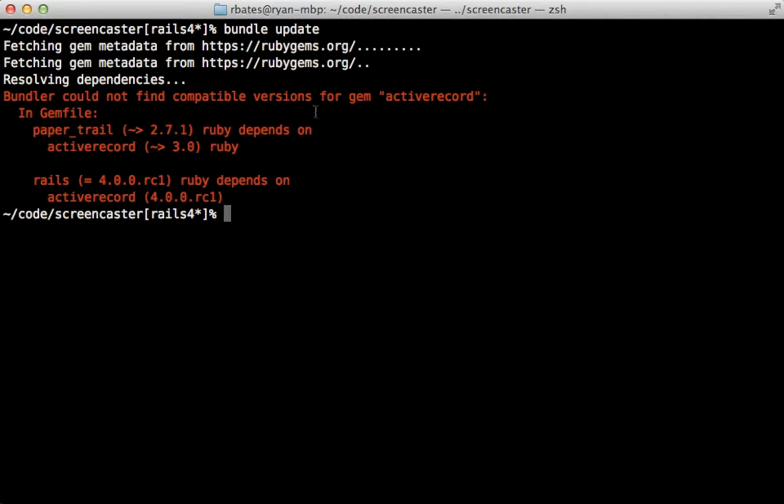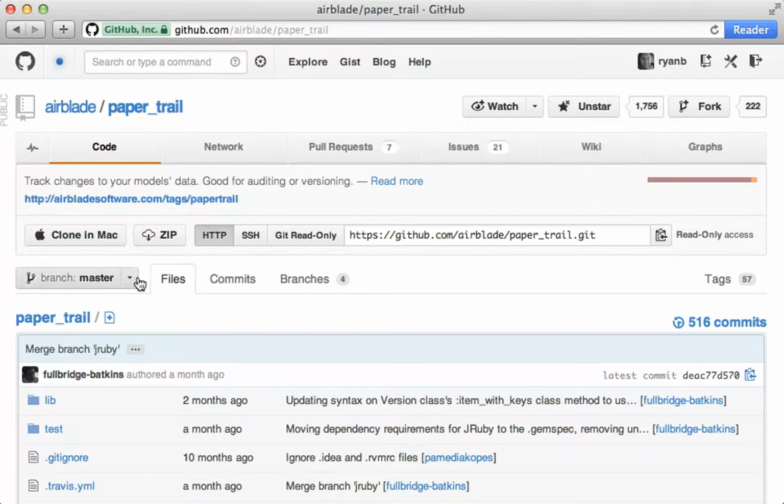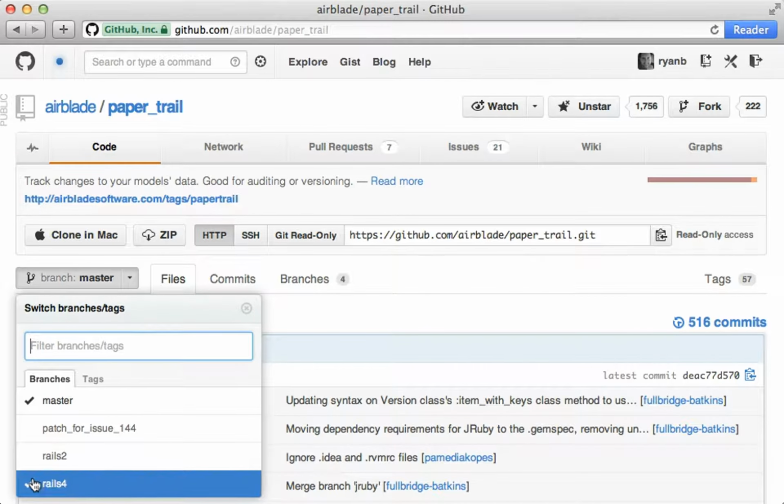And this time, when I run bundle update, I get this error message saying that there's a version conflict because PaperTrail expects Active Record around version 3, so we're going to have to find a different version of PaperTrail that's compatible with Rails 4. In this case, PaperTrail has a Git branch for Rails 4 support, but this is going to change depending on the gem, and there likely will be other gems that you find are incompatible with Rails 4, so check out the issue tracker for each specific project to see what the status is.